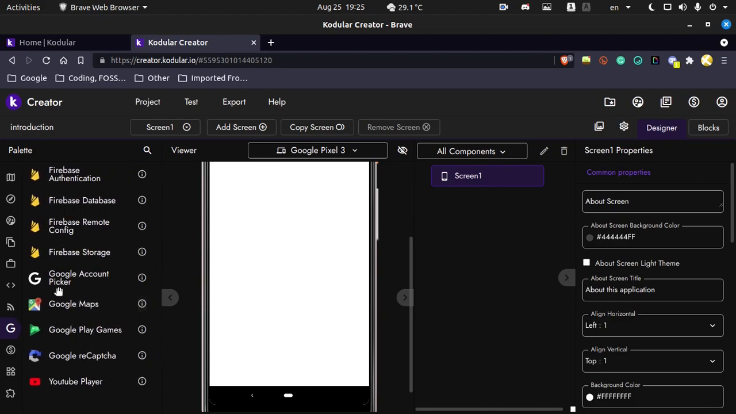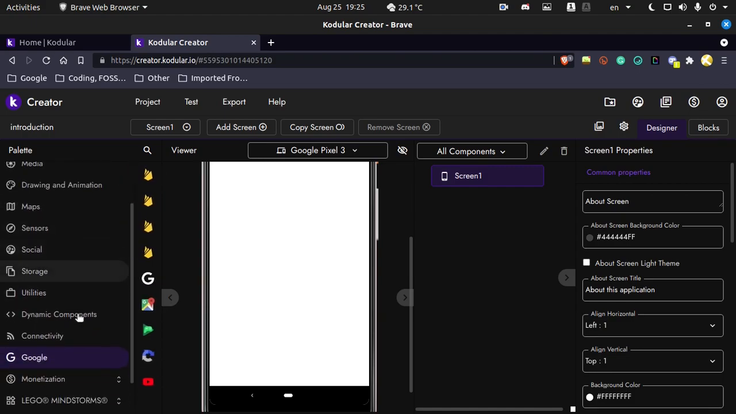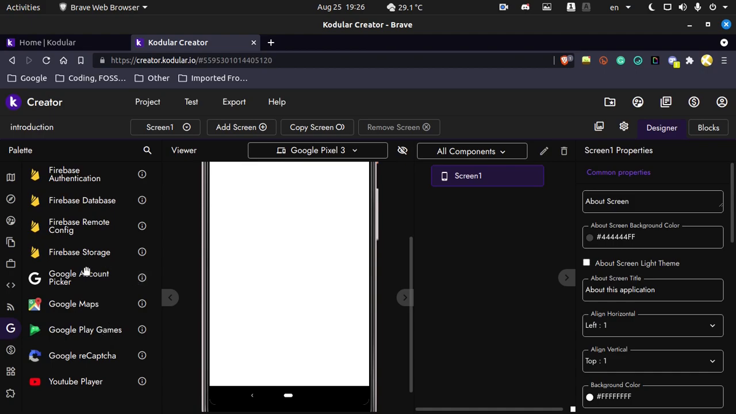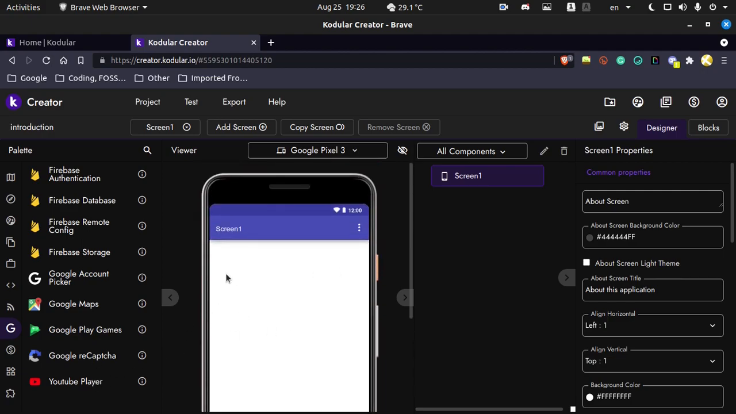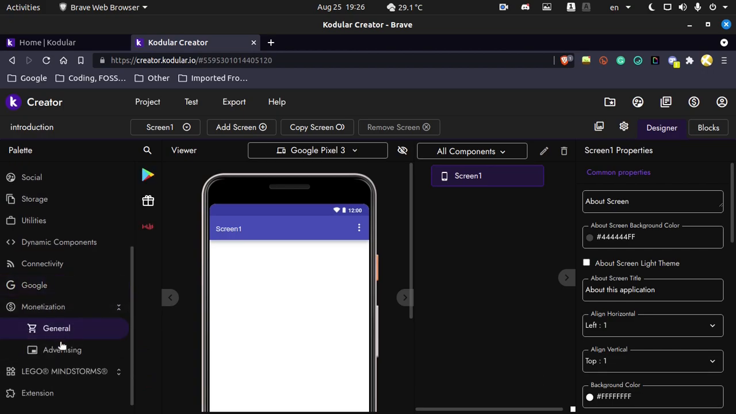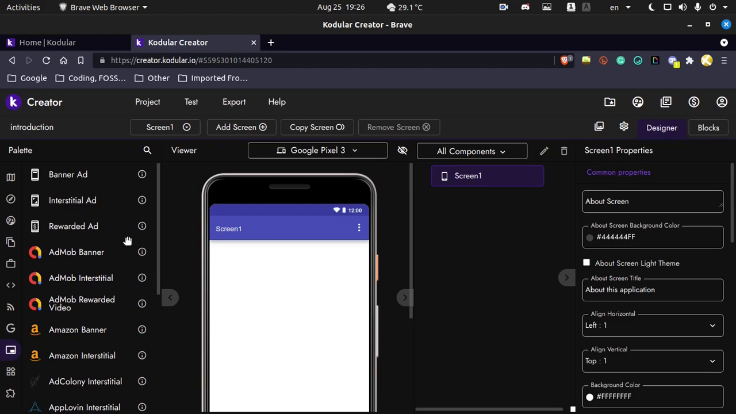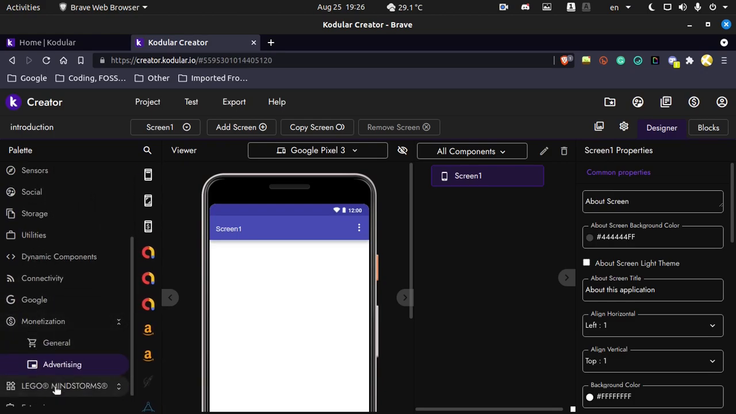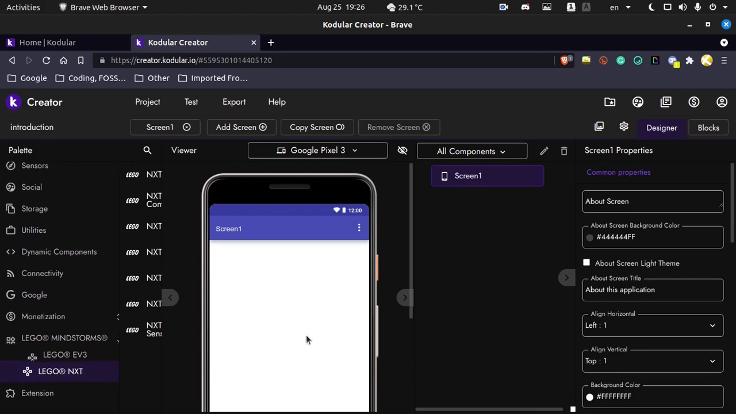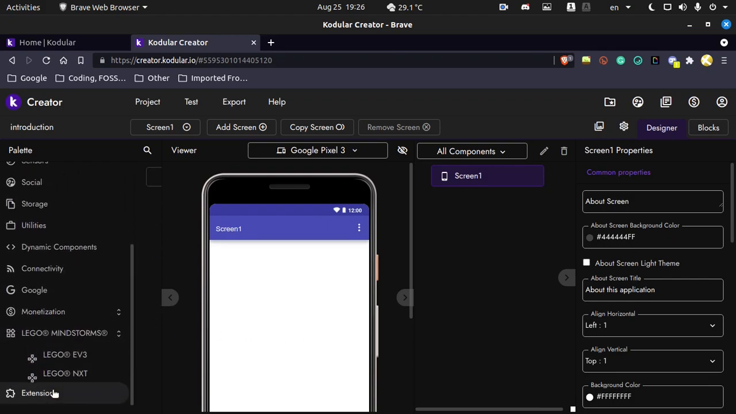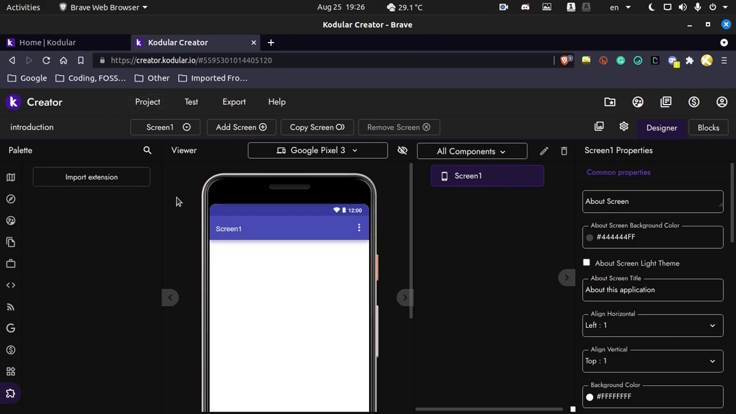Then we have Google Maps. You can use it as addition for this map section. Then you have Google Play Games. It's the same as Google Account Picker, but if you are making especially a game, then you can use this instead of this. Then you have Google Recaptcha. It is a human verification system. You can see this. It is used in many of the websites for human verification when you create an account or login. Then you have YouTube Player, where you can play your YouTube videos. After that, you have monetization, general advertising. This is for paid. Kodular creator. Then we have Lego Mindstorms. If you have the Lego Mindstorms kit, you can use this. Then you have extension. You can download external extensions and import them here.